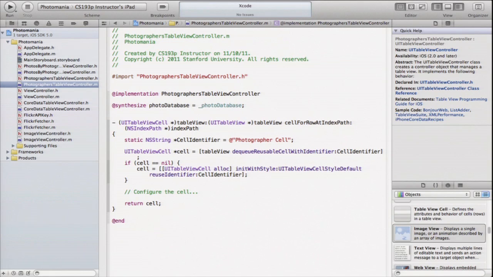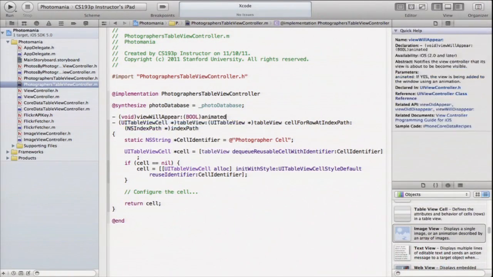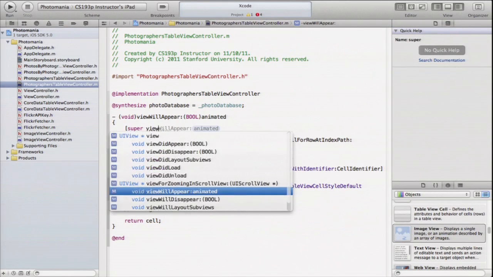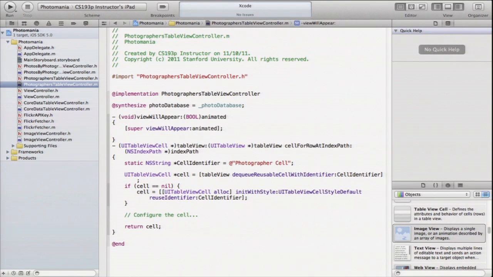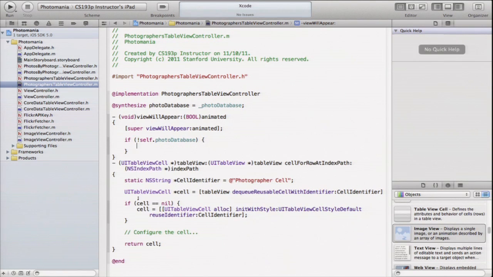Now how am I going to load this database up? Well, there are a lot of ways to go about this. I'm just going to do something for the purpose of the demo where, if we get into viewWillAppear and the photo database is still nil, then I'm going to create it and load it up. I'm just going to create a default document. But I made that photo database public, so someone could be setting the database that they want to see the photographers for. But here, for the purpose of the demo, I'm just going to have a little default. So I'm just going to say if my photo database is nil, then we're going to create it.